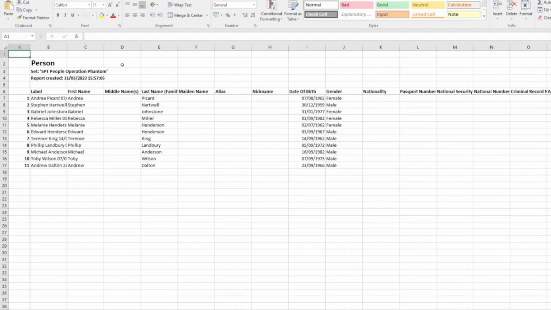At the top left here, the export will always tell you what entity or link type you had chosen. It'll also give you the name of the source. So here we can see the name of the set. It'll give you the date that the report was created as well. And then we have all of our different fields here in different columns.